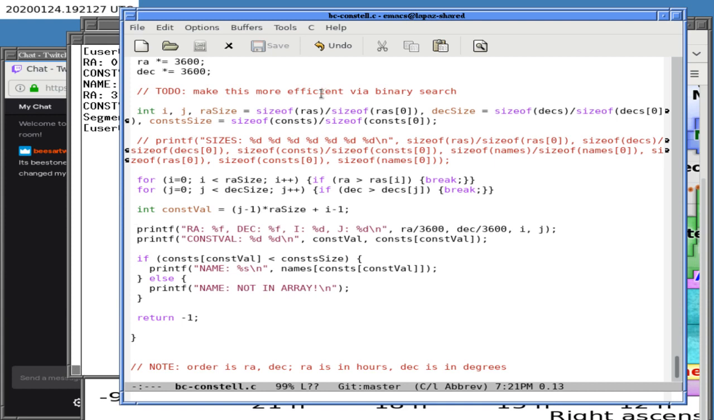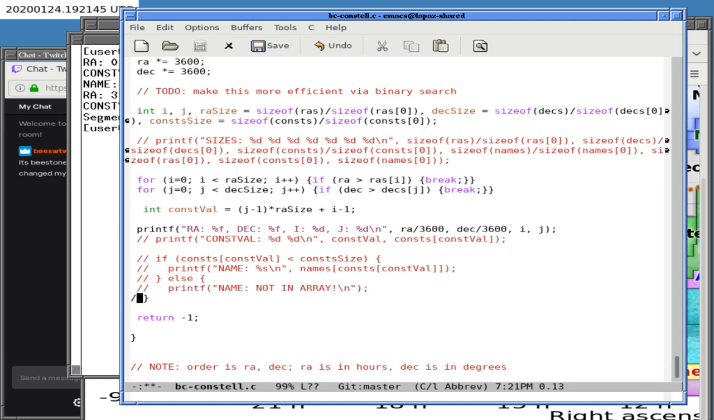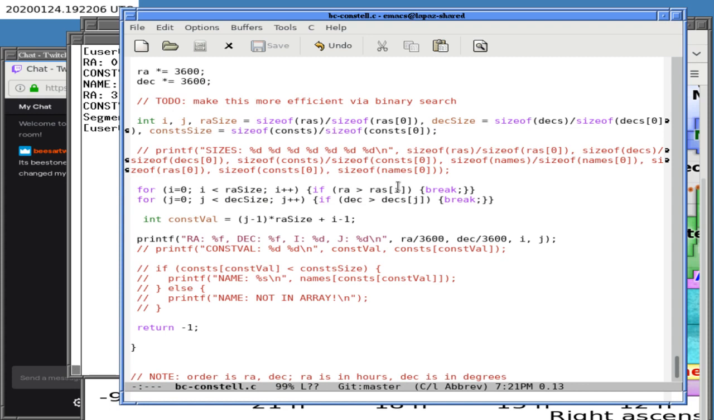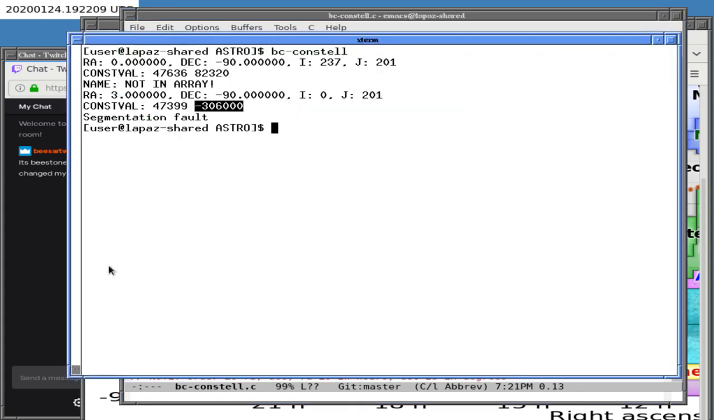Okay, so I think I've really screwed something up here. So let's simplify things a bit and not print anything right now, except the right ascension, declination, and the I and J values. We're going from 0 to 24 down here, so we should be going from very high values in the array to lower values. Let's see if that happens.